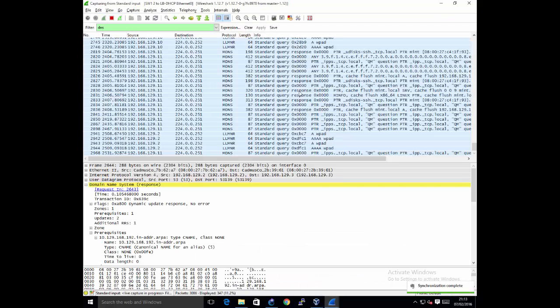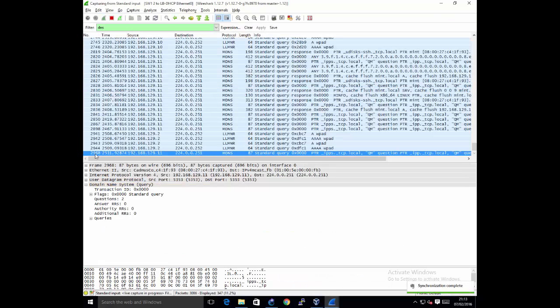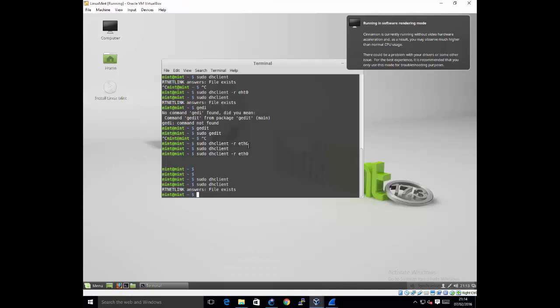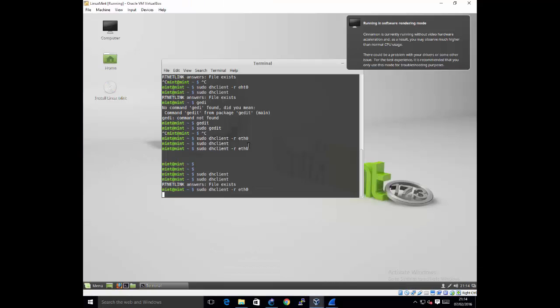I want to enable this option, apply that and click OK. Again, DHCP server here, 2968 is that last packet. Let's release and renew the address for the Linux machine, and let's see. I think it's behaving like an older client.